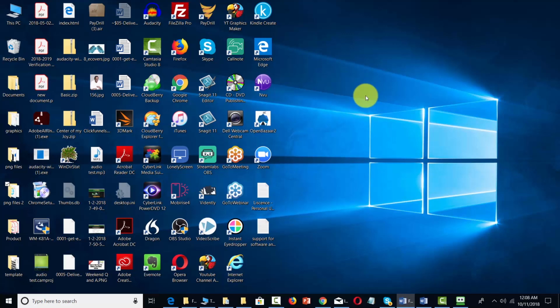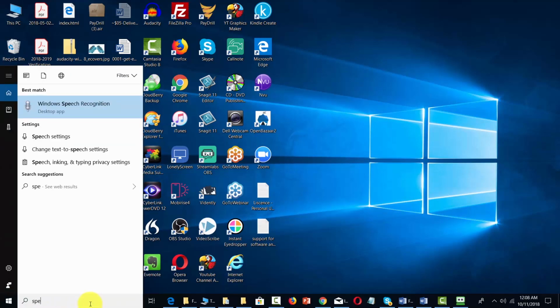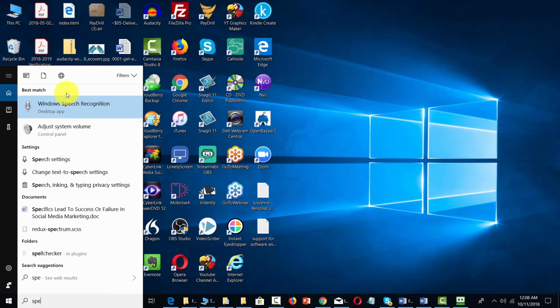Welcome back. Now we're going to close out the course by setting up your voice recognition software. You can go inside of your search bar and type in speech recognition. When you get there, you're going to click this app.